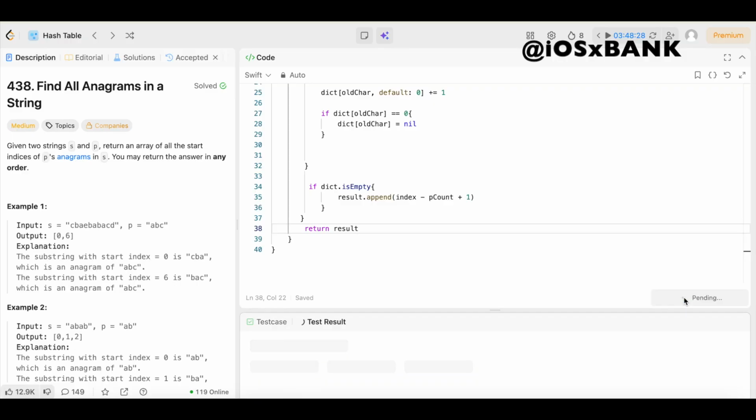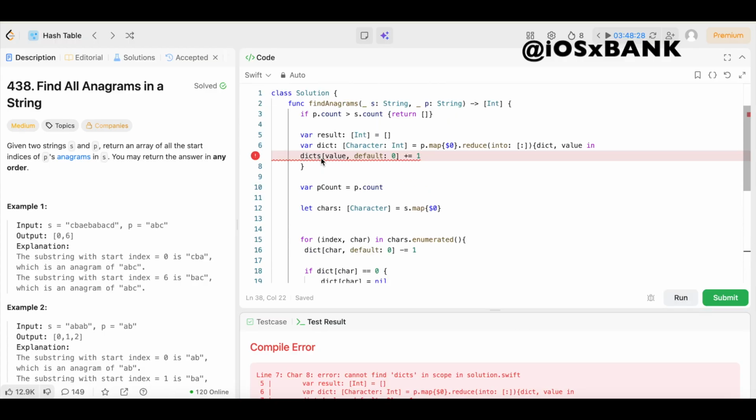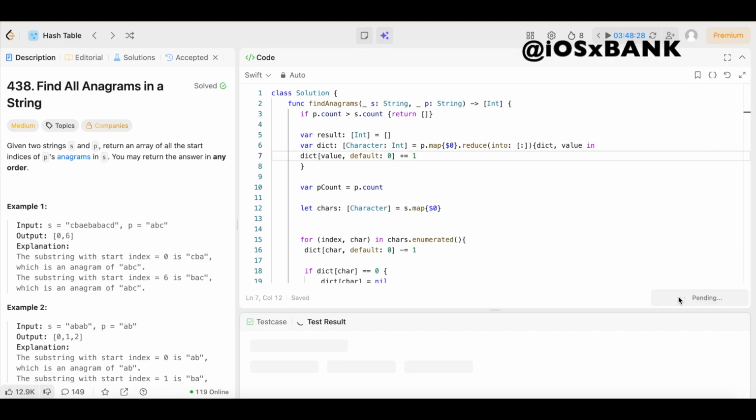Let's give it a run. Make sure it runs properly. Okay, we got a typo. Let's get rid of this S right here and run it again. Let's run it. And it's accepted, so let's go ahead and submit it. Make sure it's still accepted after we submit it.